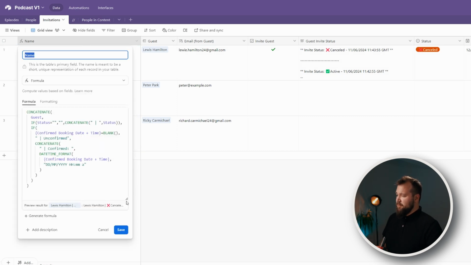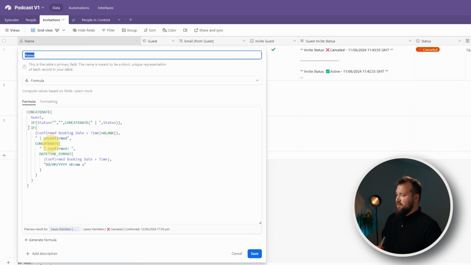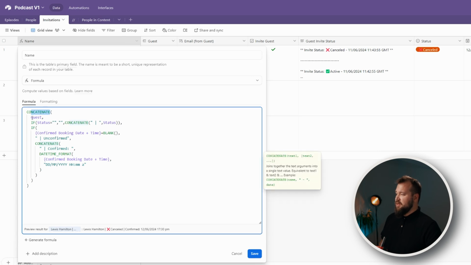So here's an example of that. Essentially what we have here is just a big concatenation where I'm saying guest, then I have an if. So if the status is blank, then just leave it blank. Alternatively, put the pipe space symbols and then the status that exists. And that's just the end of that if.